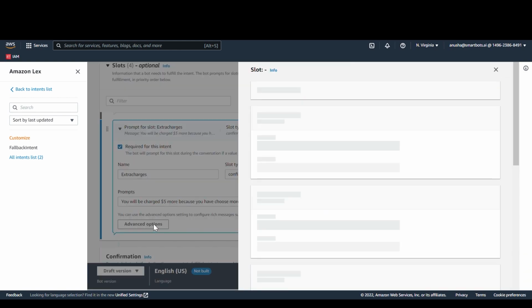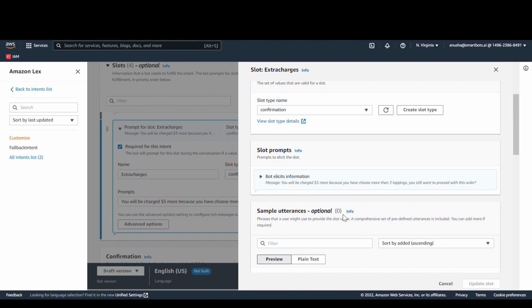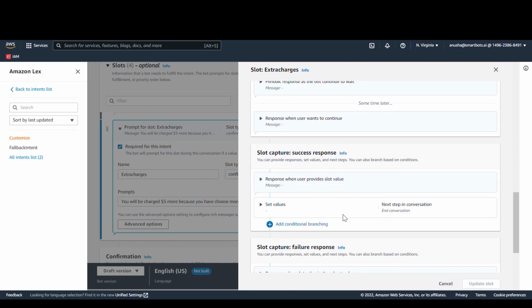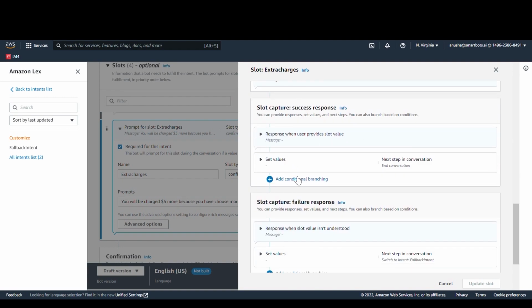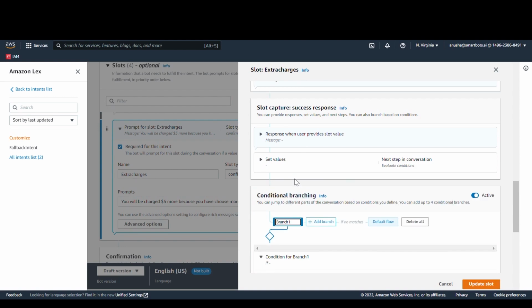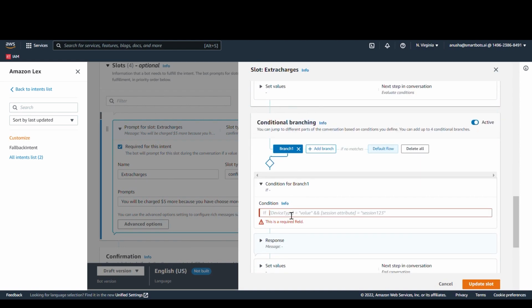After eliciting the slot extra charge, we'll prompt the user that he'll be charged an extra $5 as he has chosen more than 3 toppings. Here we'll write 2 conditions where if the user says yes, we can elicit slot fulfillment, and if the user denies, then he'll be elicited to the previous slot toppings to select only 3 toppings, not more than that.